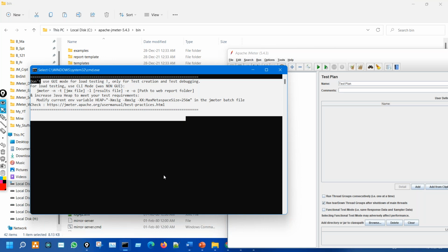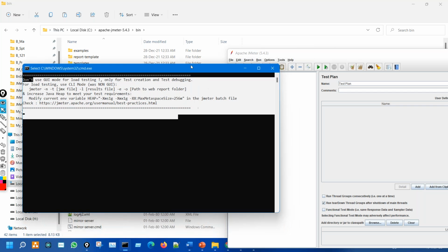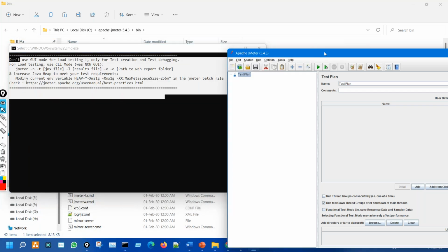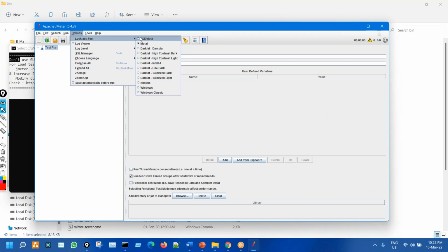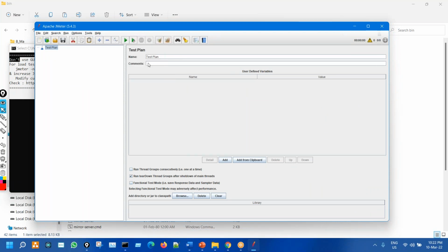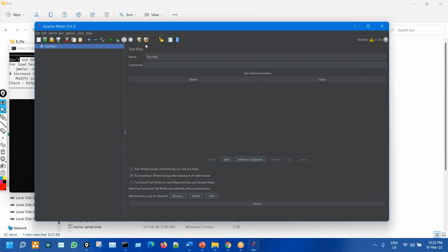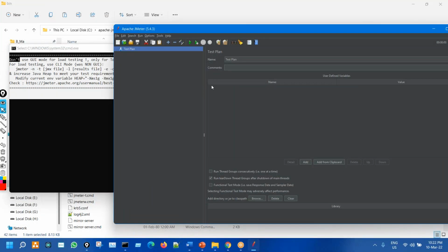Okay. So here one message will be there, fine. Ignore that message for now. And then you'll see, so this is one window, and then here this will be the JMeter. Initially it will be in dark color. Once you open first time, it will be in this color. And this is how JMeter looks.